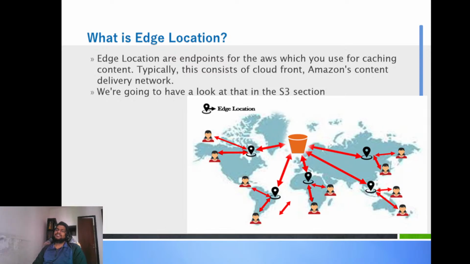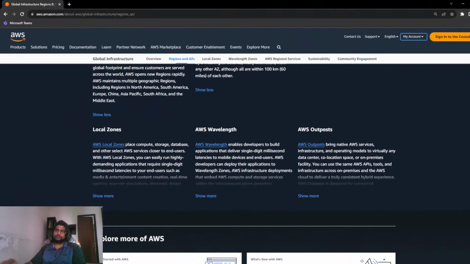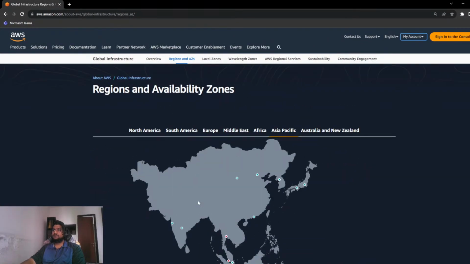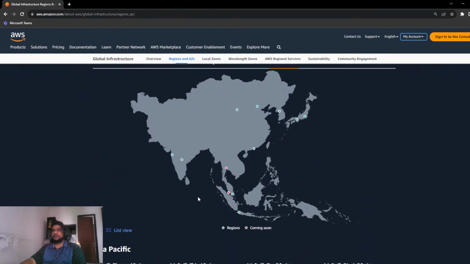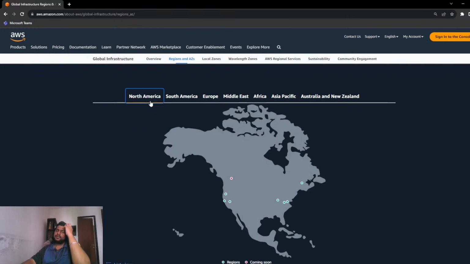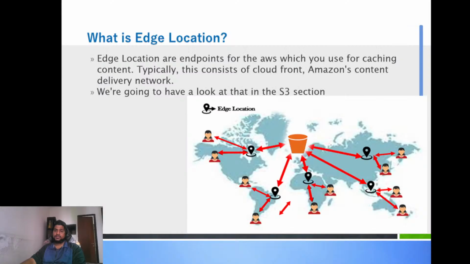Now, the next part is edge location. What is an edge location? How many of you know about caching? The concept of cache, how cache works, or what cache is? Have you heard about this word, cache? Caching?